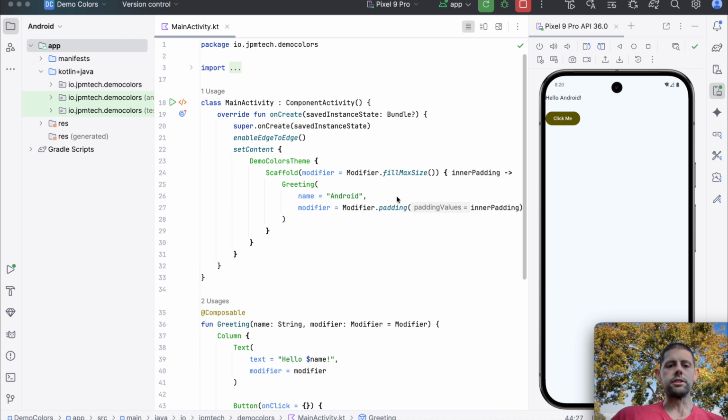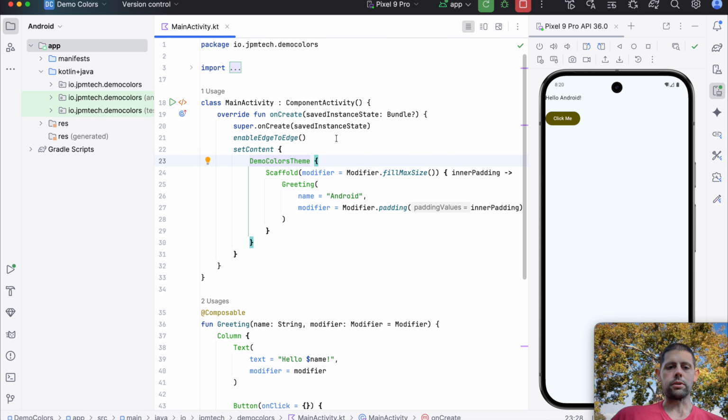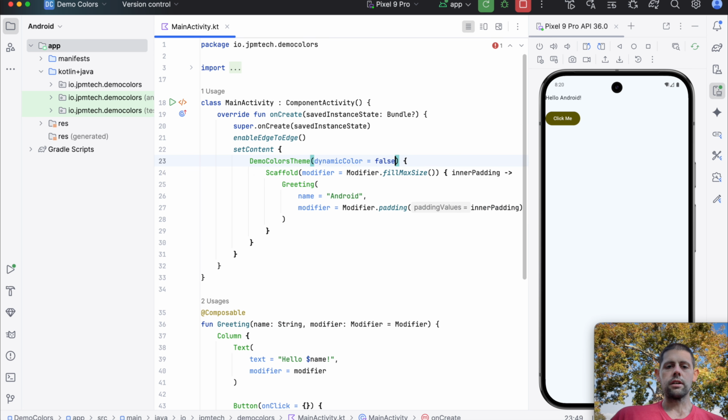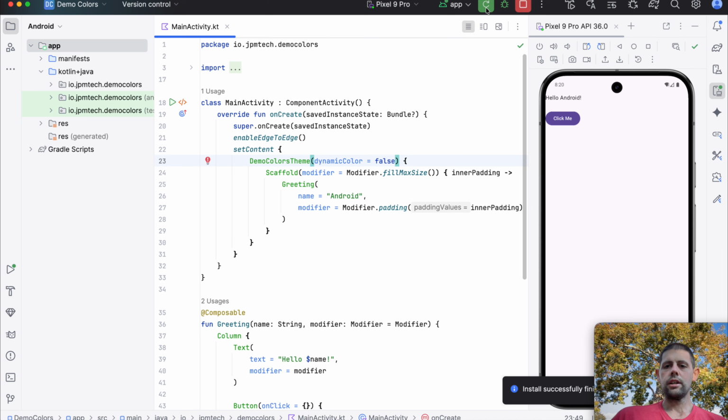Well, the easiest way to do that is to scroll back up to our theme here in our main activity. And as part of the initializer for this theme, we can say that we want our dynamic colors off by default. So now if we rerun our app, you can see that that button went from that strange coral color back over to the default Android system purple.